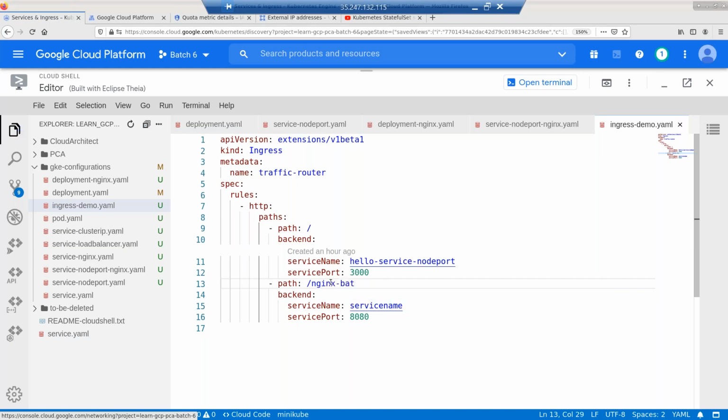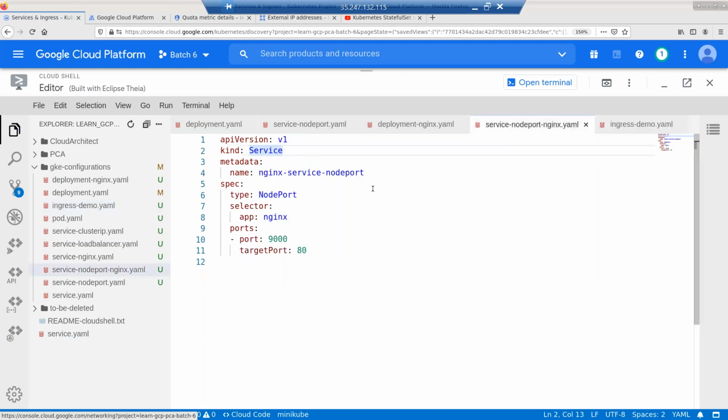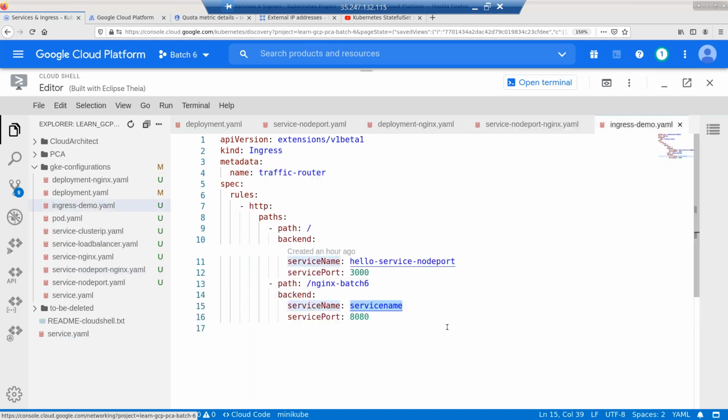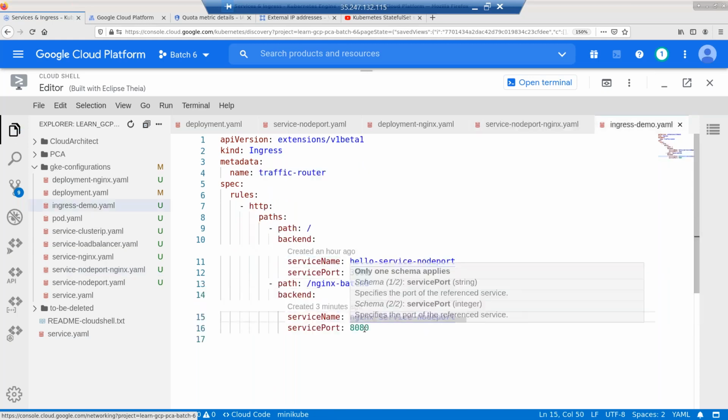Now, if I want to access /nginx, this is my path. If it is like this, it has to be served from another node port which I have just configured. This one. And what is the port? And this is a cool feature you see. The port it is listening on is 9000. This is how I create my host and path rules here.